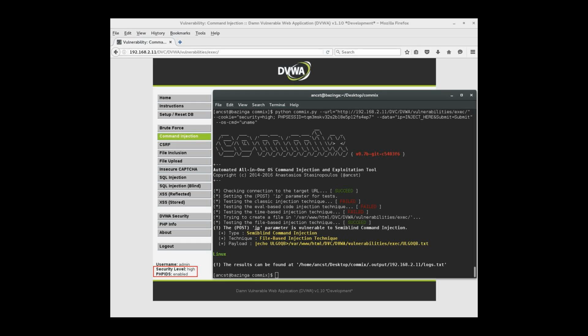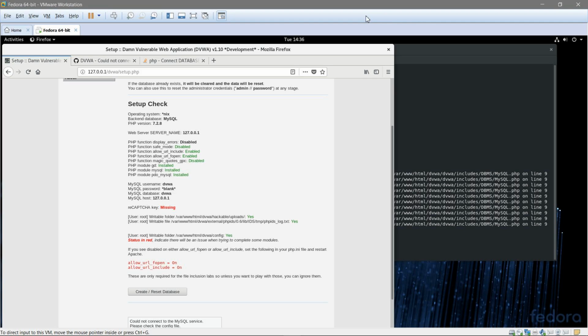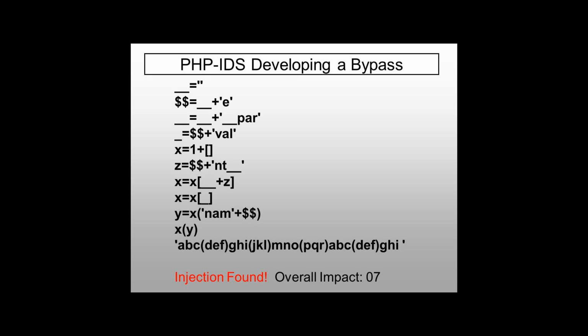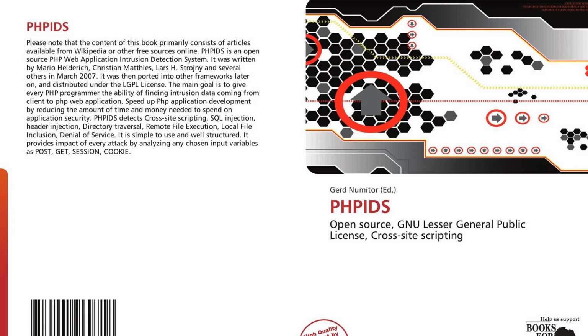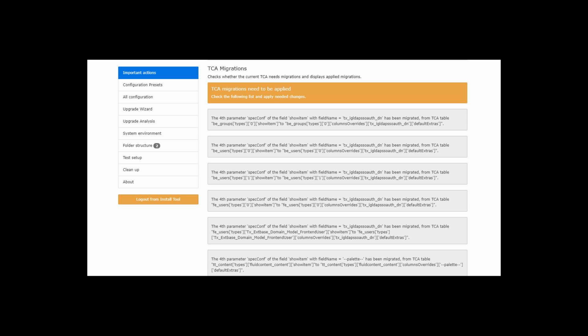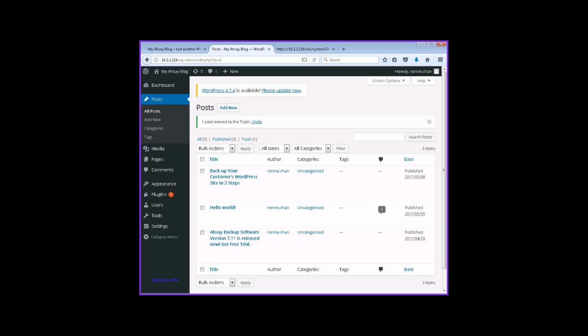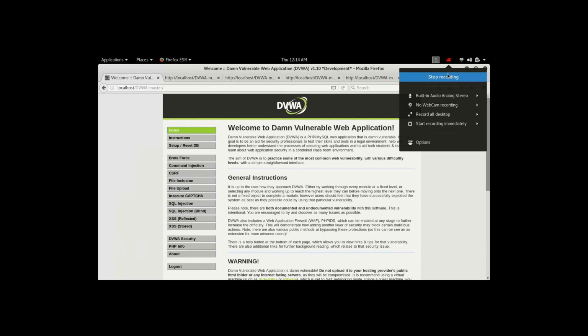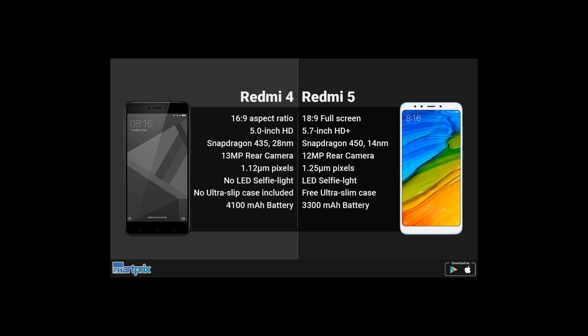Features: PHPIDS detects cross-site scripting, XSS, SQL injection, header injection, directory traversal, remote file execution, local file inclusion, denial of service, DOS. It is simple to use and well-structured. It provides impact of every attack by analyzing any chosen input variables such as post, get, session, cookie.